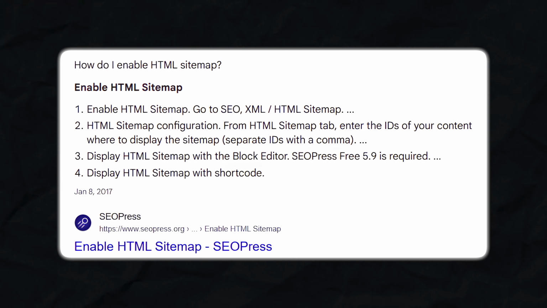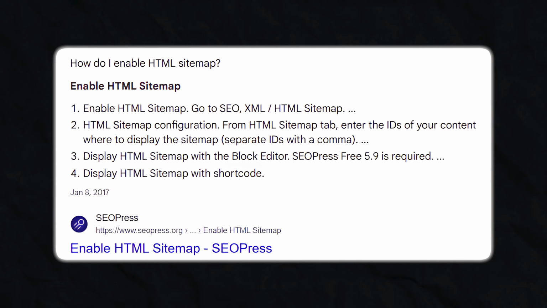There's also an HTML sitemap feature that you can turn on. That gives you a page on your site listing everything clearly for visitors. Just copy the shortcode that SEOPress gives you and paste it into a new WordPress page.